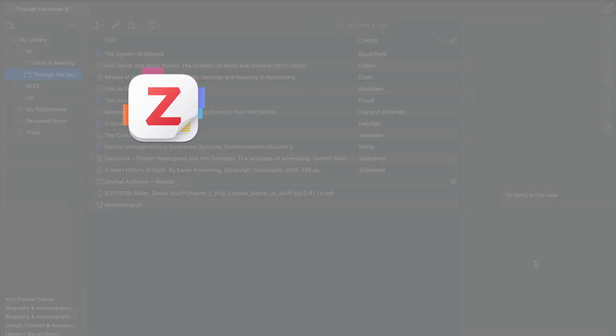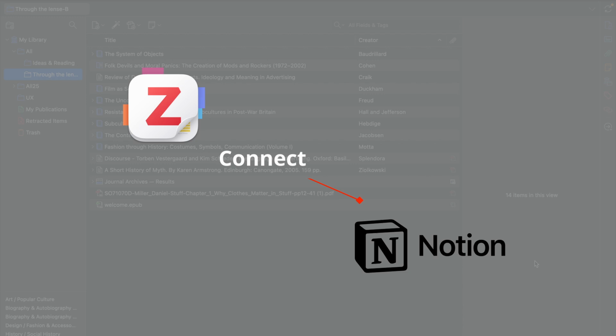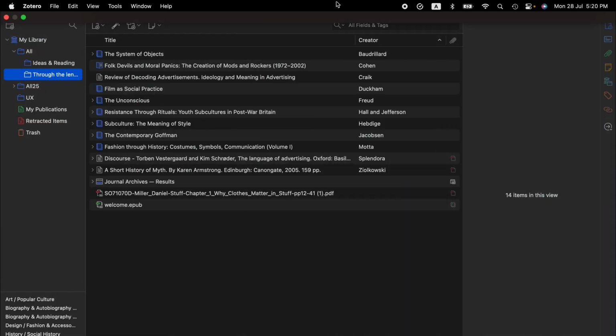In this tutorial, I'm going to show you how to connect Zotero with Notion. So let's get into it. To connect Zotero with Notion, first we need to install a plugin to Zotero.